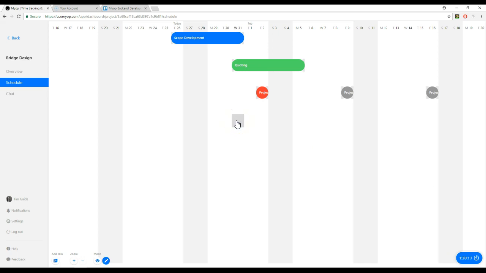The final thing I want to show you is how to link tasks. Linking tasks is used when there is a task dependency. In my case, the quoting task is dependent on the completion of the scope development task. To show this, I will click on the scope development task and click Link. I will then click on the quoting task to build the link. Now, in the event that the schedule changes, the tasks can be moved collectively as one unit.